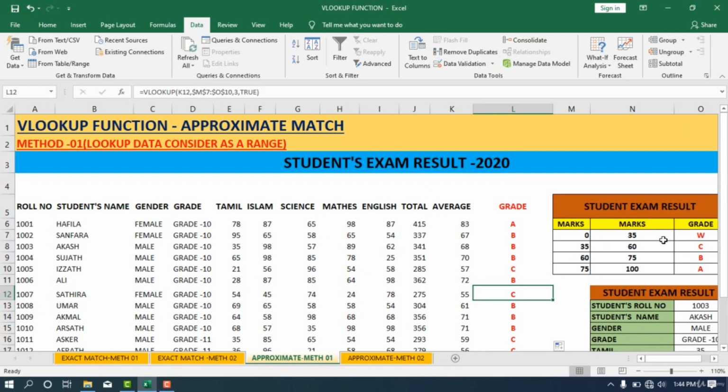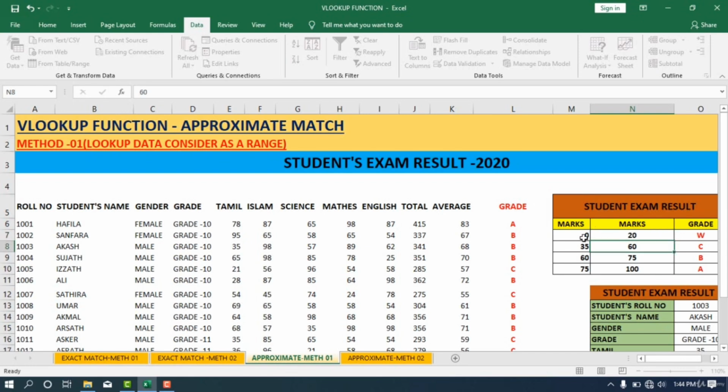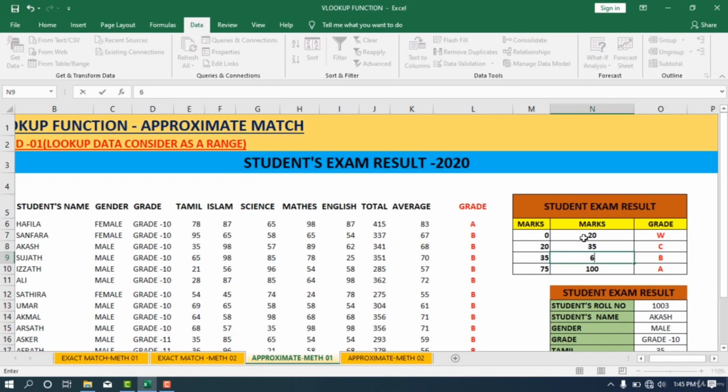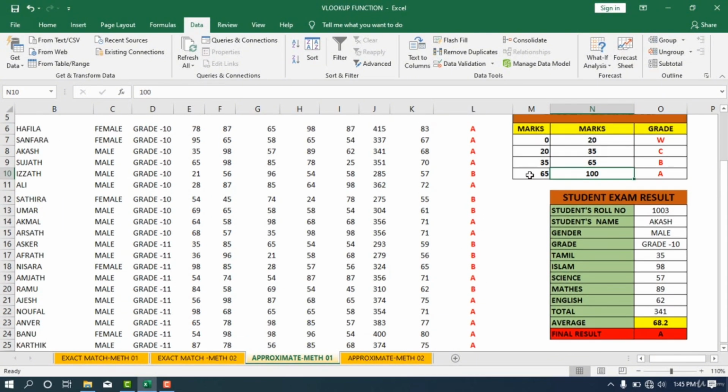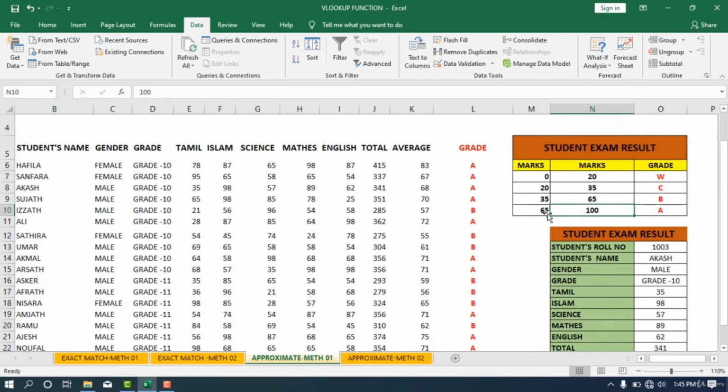For example, if I change the marks range, it will reflect everywhere. For example, I'm going to put 0 to 20 is W, right? And 20 to 35 is C, and 35 to 65 is B, and 65 to 100 is A. If you change this table array, it automatically updates here and here, everywhere. So you can see here 83 comes in the range 65 to 100, A, right? Likewise, 55 comes in B. So likewise, if you change this marks range, it will reflect everywhere, right?